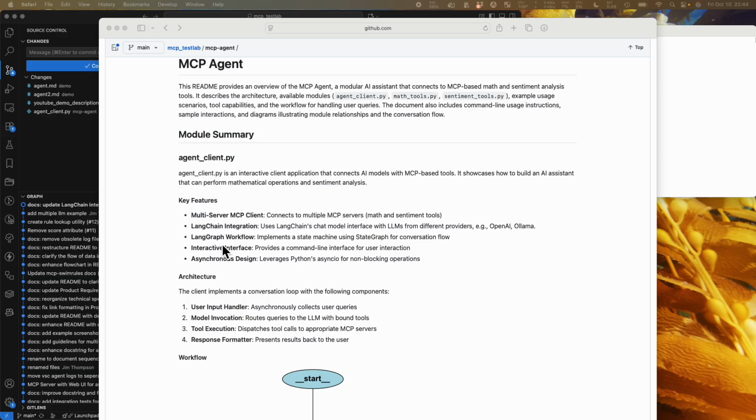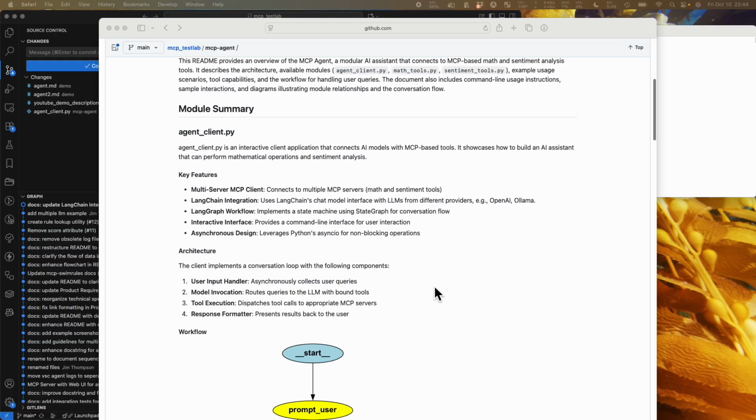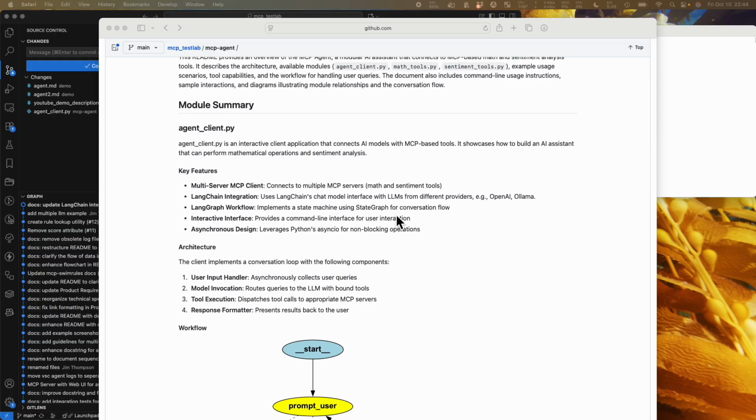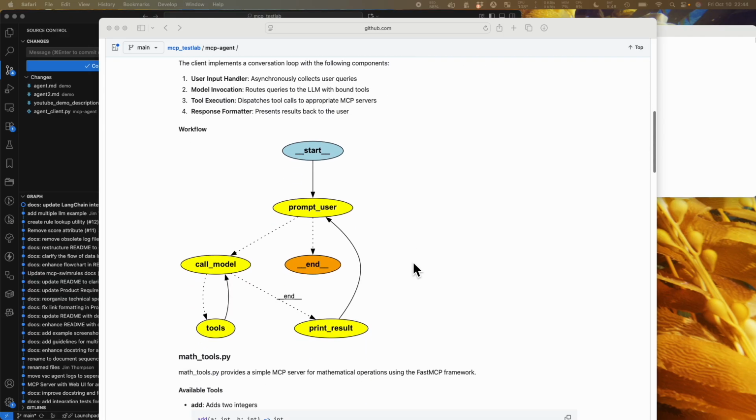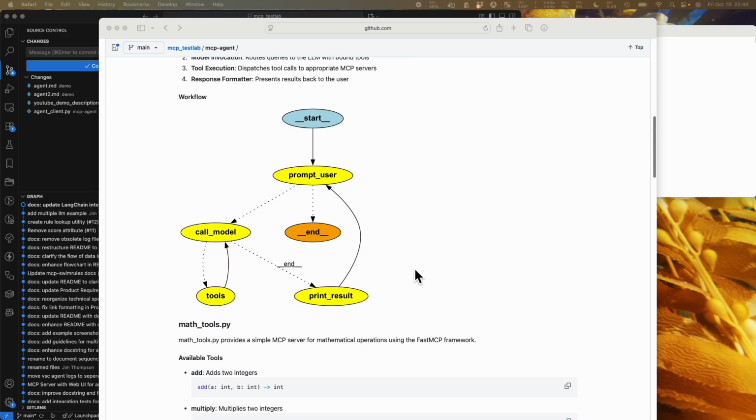It's built using LangChain and LangGraph, and in particular with LangChain, I used LangChain's chat model interface to support multiple LLMs. One from OpenAI, which would be an external vendor supplied LLM, and one based on Ollama, which is running local on my local environment here. And it just provided a simple command line interface, and this is actually the workflow for the agent.